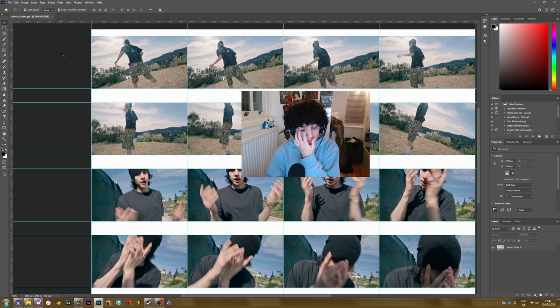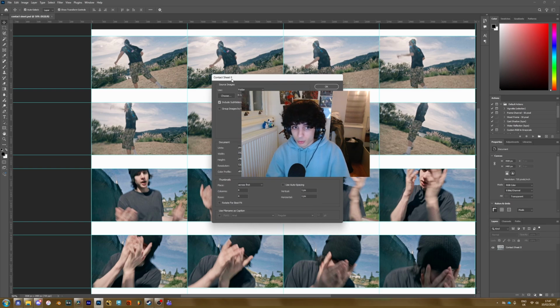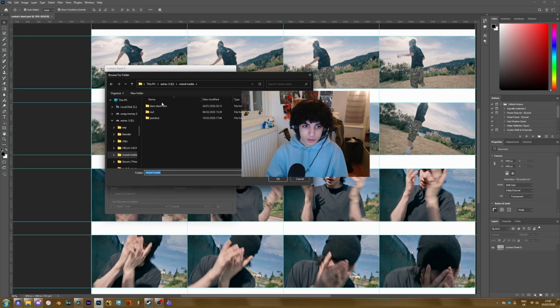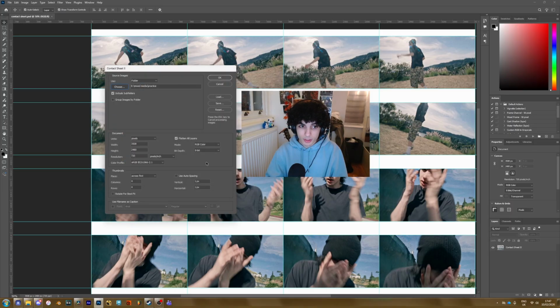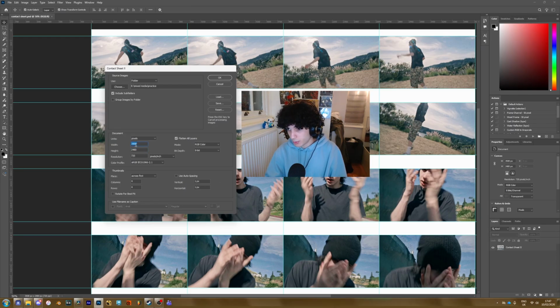What you're going to want to do is go to File and then go to Automate, and then it says Contact Sheet 2. I don't know what version this works on. I'm using Adobe Photoshop 2025, so it works on there. I don't know if it works on any of the older ones. So we're just gonna go and grab our folder that we have all of our photos in, and we're going to set the document size to this, because this is the A4 sheet of paper size. So 3508 by 2480.